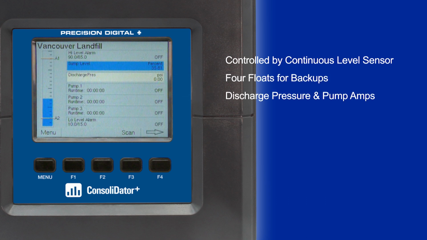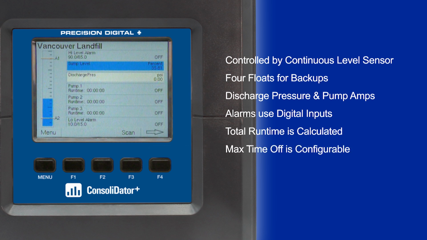Discharge pressure and pump amps are brought in via 4 to 20 milliamp signals, and then other alarm parameters like pump temperature and leak seal integrity are monitored with digital inputs. The total run time for each pump is calculated by the device, and a maximum amount of time without any pumps running is configurable. The overall number of pump cycles is also counted, along with the number of cycles in the past hour.